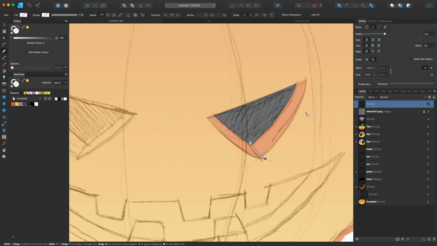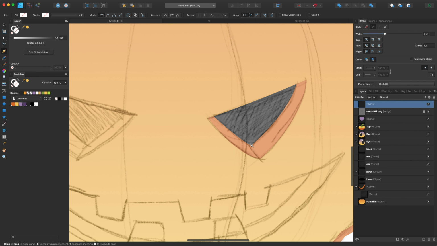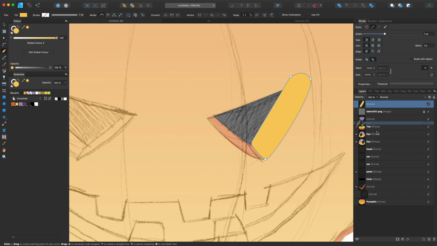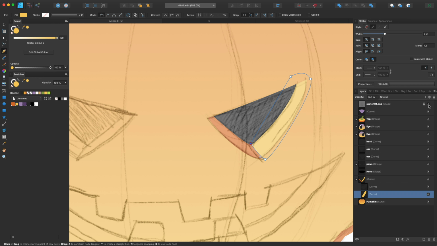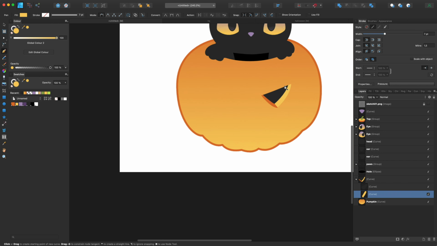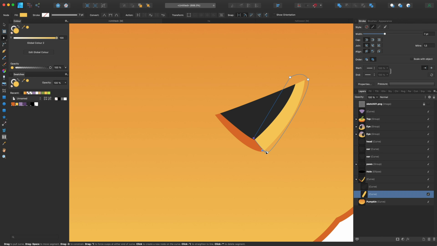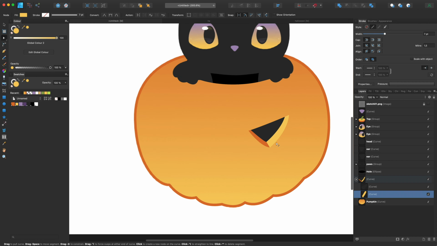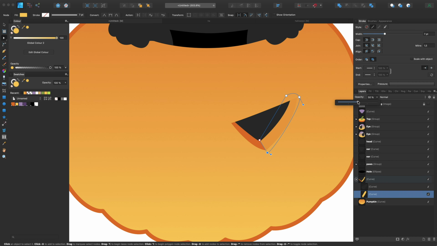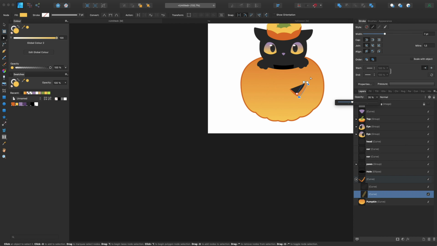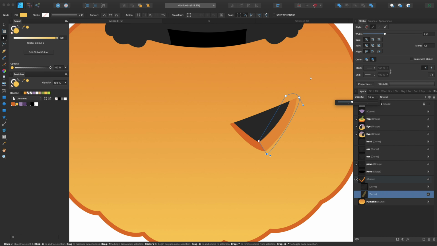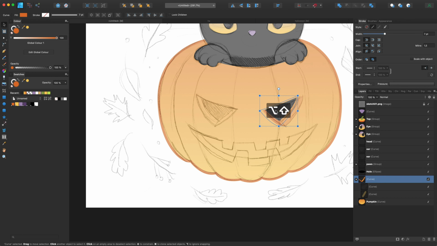I will have another masked shade inside this layer to make more depth. And it should have a bit more transparency. Let's duplicate this eye and mirror it and transform it a little bit because it's not identical.